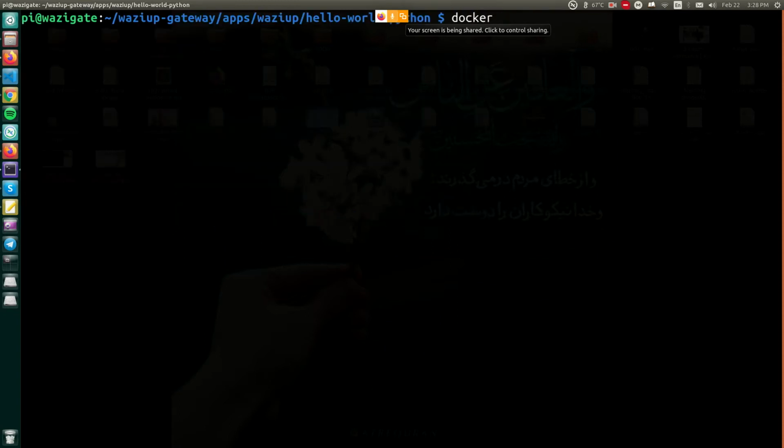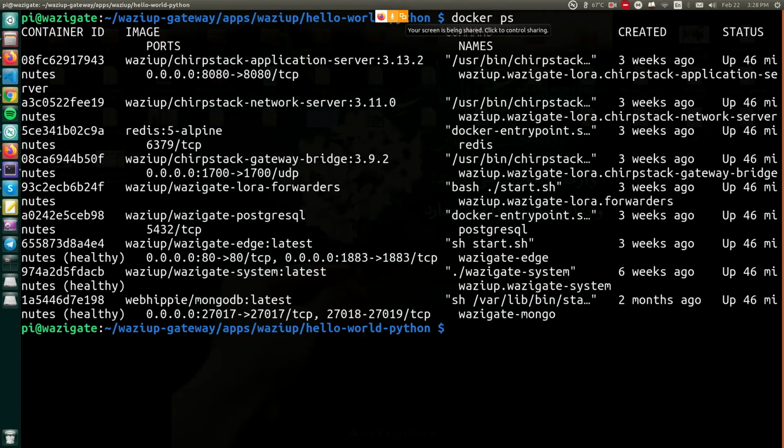If you write just Docker PS, you see all the Docker containers running on the Pi. These are the Docker containers. They have an ID, which we don't care about, and then the name of the image. This is just the name of the image. You see, this is the tag that I was talking about.